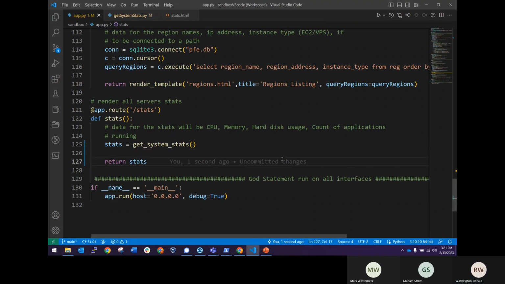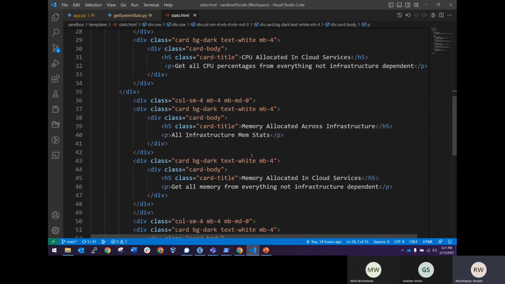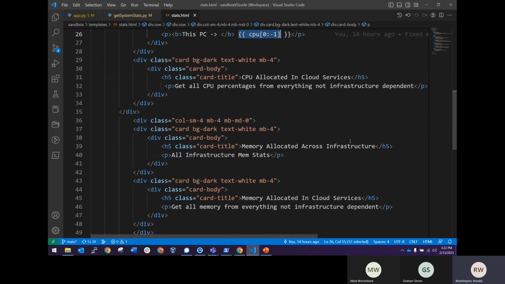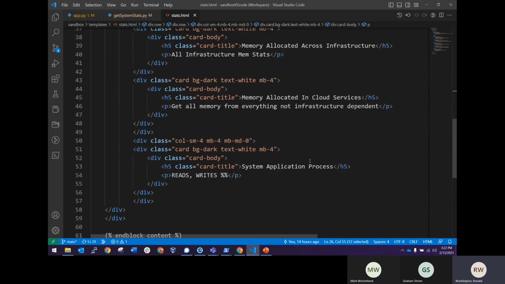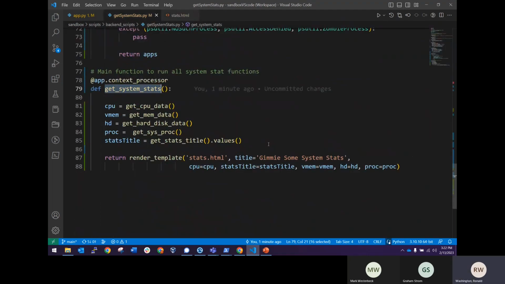YOLO. So on the route of stats, I'm calling getSystemStats. That will be in here. And it's going to run all of these functions, and it's going to render into this template, this stats.html, which will come here and we'll fill out where memory goes. So we need to fill out more variables. For instance, wherever I put memory. Anyway, we'll come in here and write these all out because they need to be written out. Anyway, we'll come and do that next.